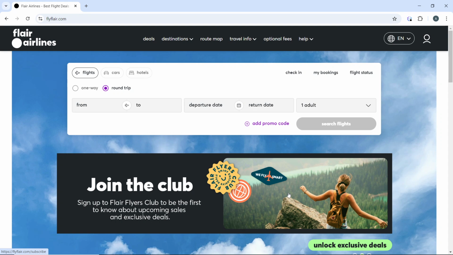Once you're done, review the terms and conditions and the privacy policy. Check the box to agree to the terms and conditions. You may also be given an option to subscribe to Flair Airlines promotional emails. Check or uncheck this box depending on your preference.